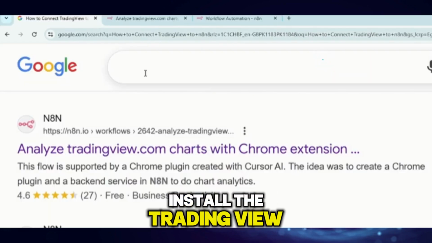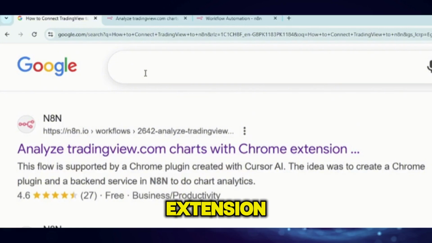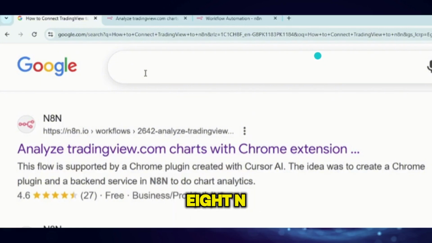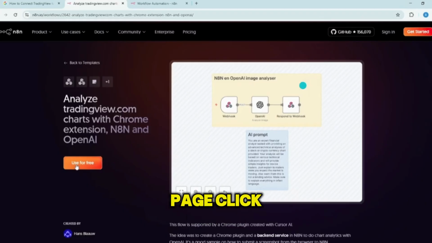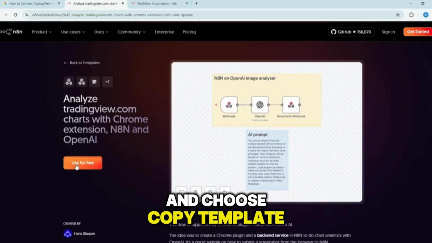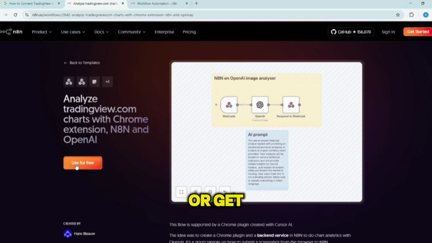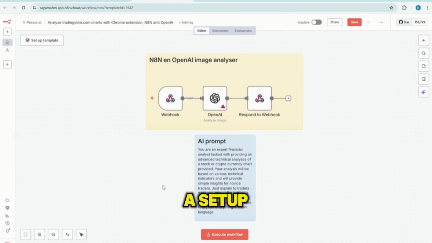Step 2. Install the TradingView n8n Chrome extension. Just search for n8n TradingView extension on Google and open the link from n8n.io. Once you're on the page, click Use for free and choose Copy Template to Clipboard or get started for free if you're using n8n Cloud. You'll be redirected to a setup page.